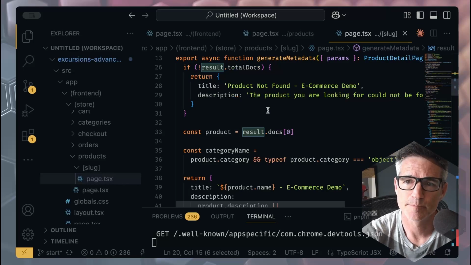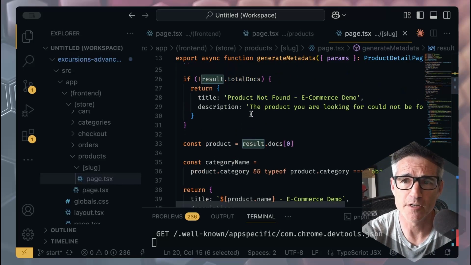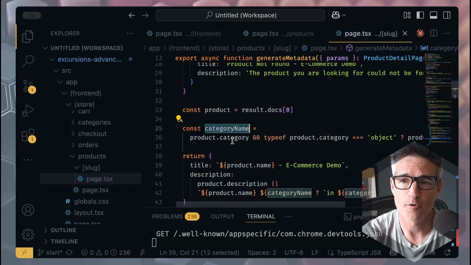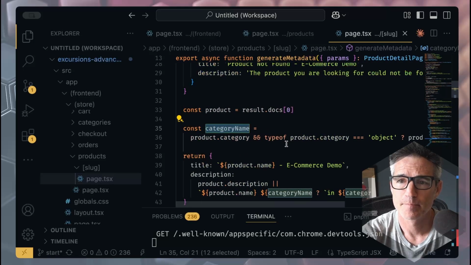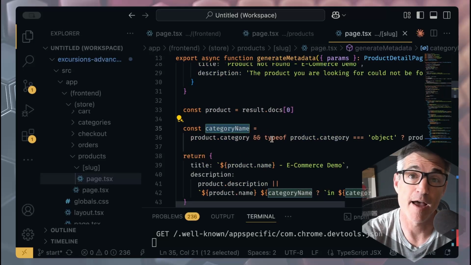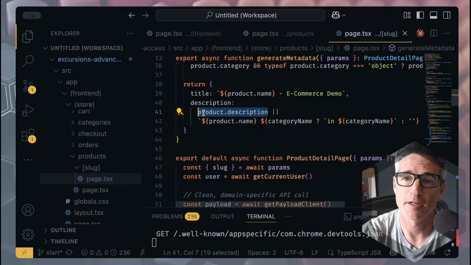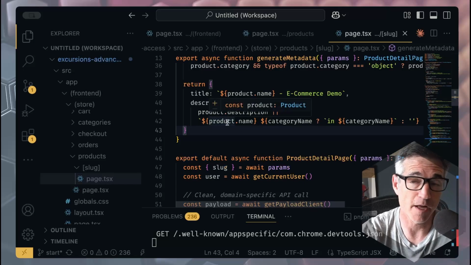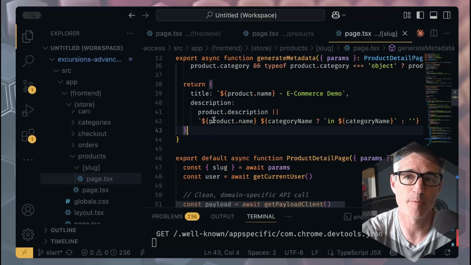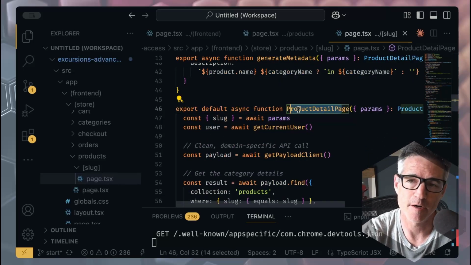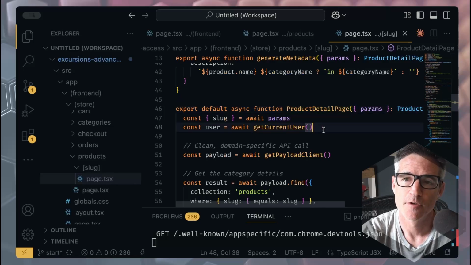Now, if you get to this point, we do have at least one document. We grab the first one, and then we grab the category name off of that product. We do have a description that's also in the collection, but there's some business logic here to grab the description for me so we can put it in the metadata. So now we get to the actual page component.